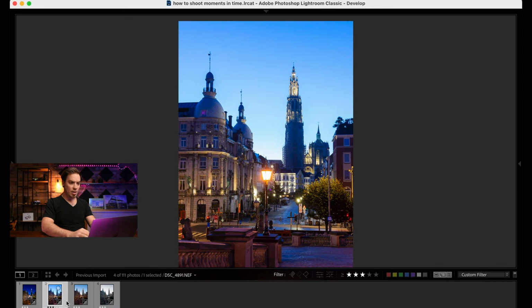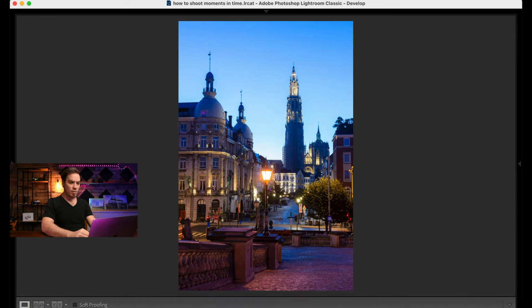Then the second one, I took this one more for this building here on the left, because the hue from the light is a little bit better than the previous photo, and also a little bit softer to blend that in. I was not looking here for the sky or the cathedral in the back, but just for the light here on the left side of the picture.